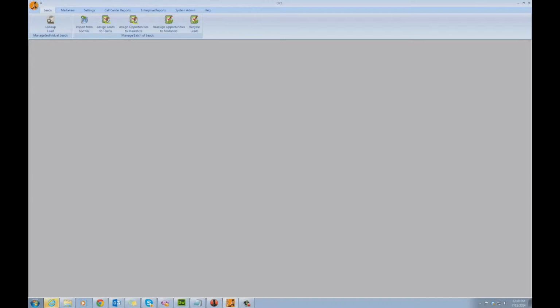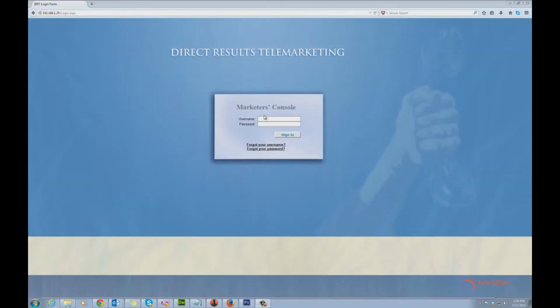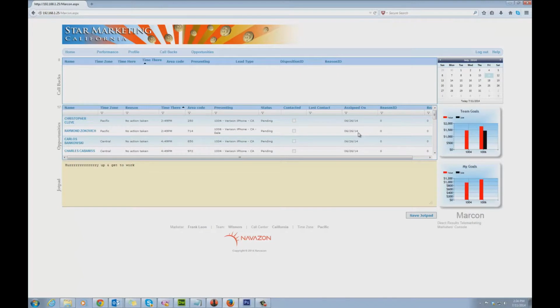Depending on your installation, you may have different URL addresses for accessing Marketers Console. If you don't know the URL, you can reach the program from within DRT's administration panel. It's under Marketers Group, and it's called Marketers Console. Click it, and it will open up in your browser. I'm going to log in as Frank Leon. He's a marketer in our California call center, and he's part of a team called Winners.